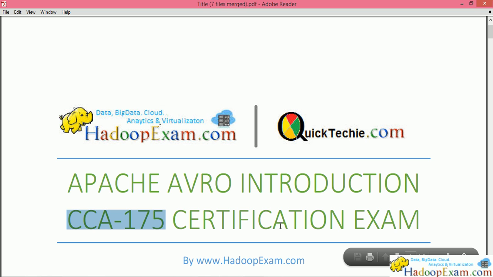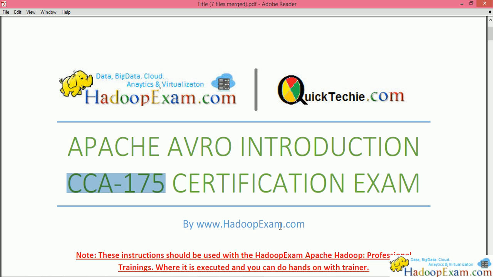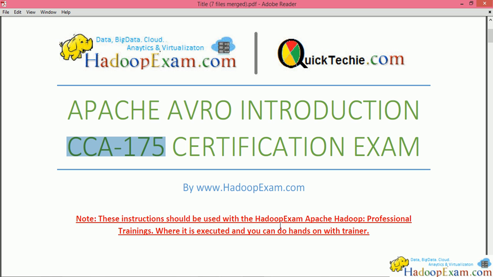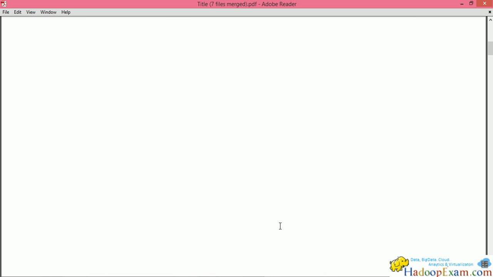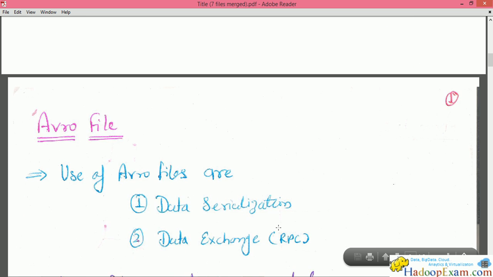So let me go through the Avro file introduction first, and then we'll discuss more. So what exactly is the Avro file? Avro files are used for data serialization and data exchange, that is remote procedure call, RPC, which is mainly used in the Hadoop framework. Before that, let me give you a brief understanding of how to understand the Avro file.